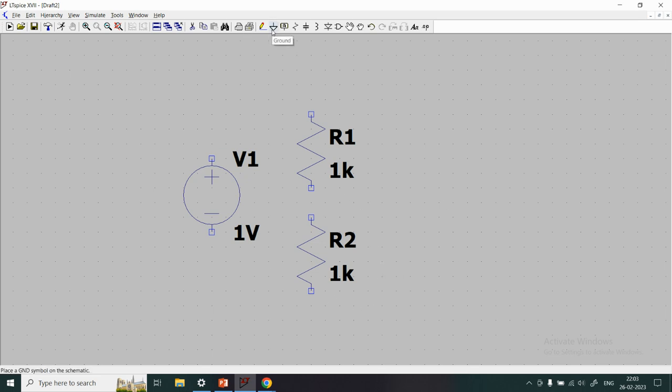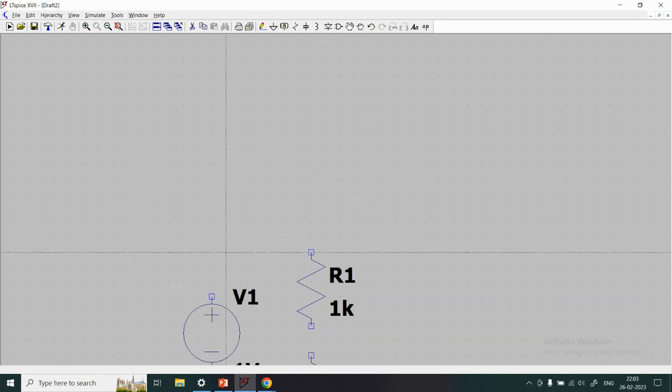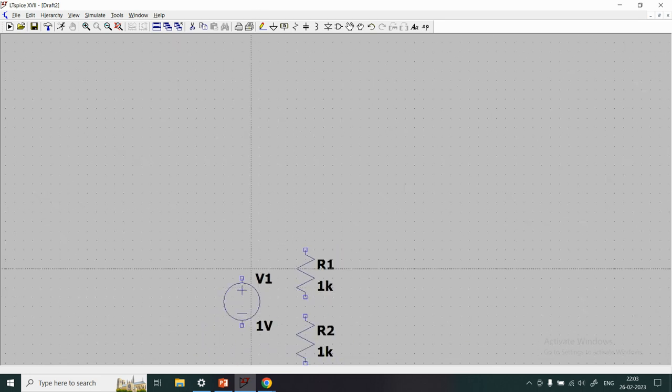I will go and click this symbol, that is ground. So I click here on ground, for example, right here. Again, I press Escape, and then I need wires. So I go here and click this symbol. There are wires. They are used to make the electrical connection. So I click here and I come to the screen.